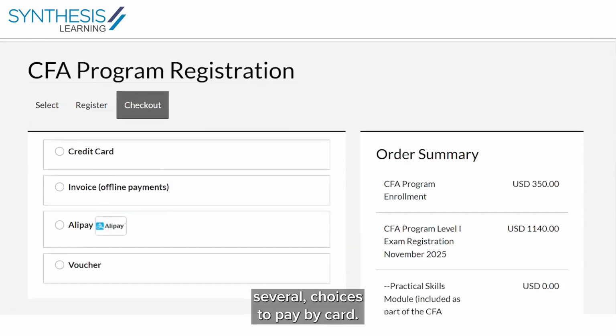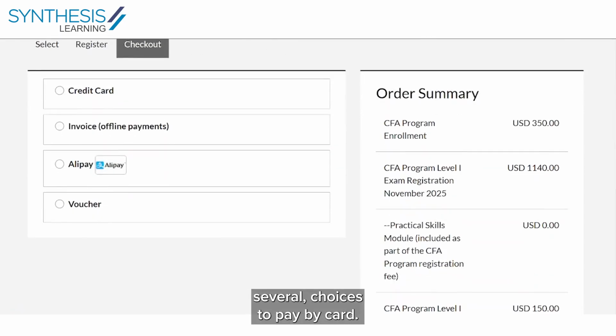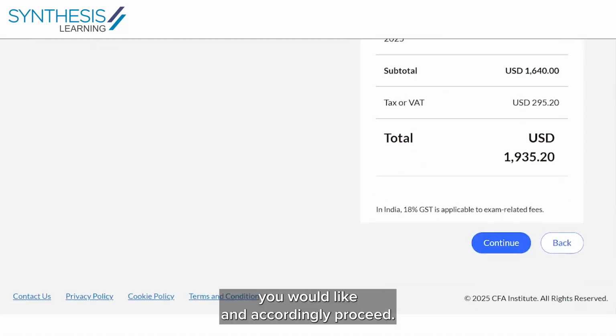and then you have several choices to pay by card, invoice. You can use Alipay or voucher. Mostly I've seen students in India use credit cards. You select whatever option you would like and accordingly proceed and then pay.